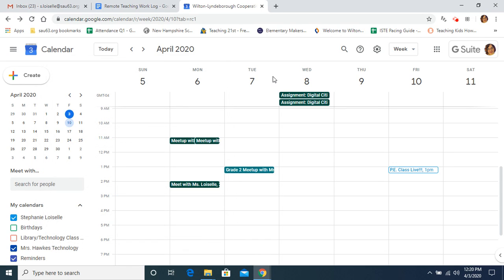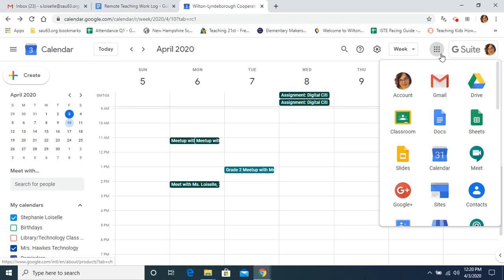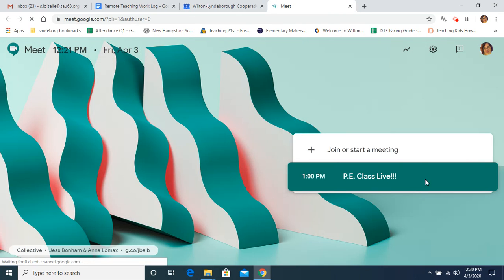So that's pretty much it for scheduling the Google Meet. When you go to Google Meets on the day of your meetup, you're just going to go to this camera to Meets, and you can see that Mr. Shank invited me to his PE class. So all of my meets for the day are on this page. You just go in, click on the class that you're going to join, and everybody should be able to join that way.